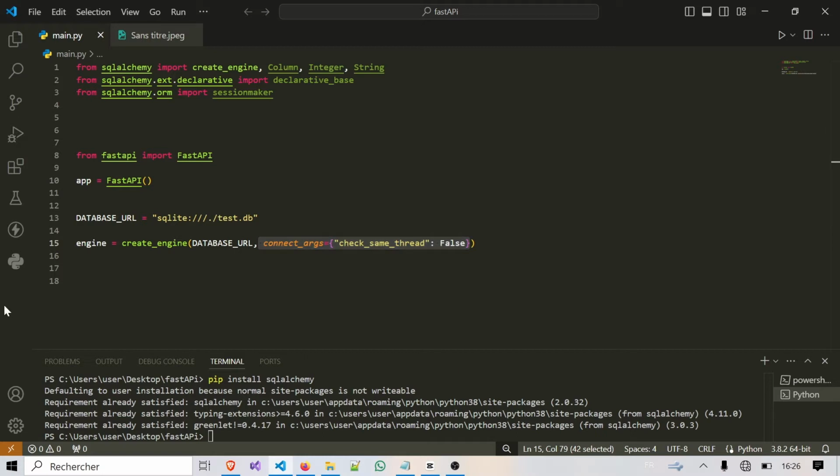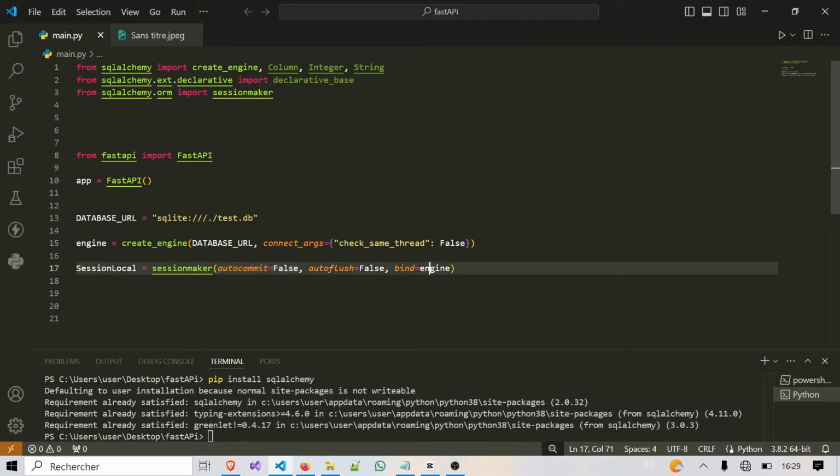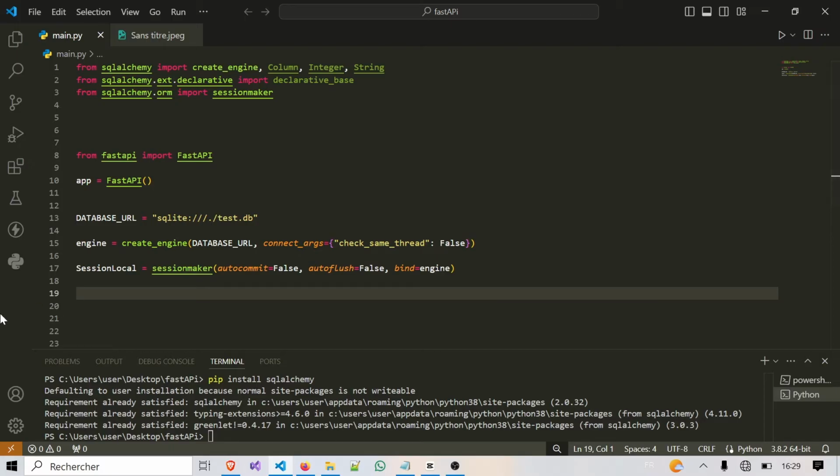used across different threads. Next, we create a session using sessionmaker. This session is what we'll use to interact with the database. By setting autocommit False, we make sure that changes are not automatically saved to the database. We'll manually commit our transactions, giving us more control.